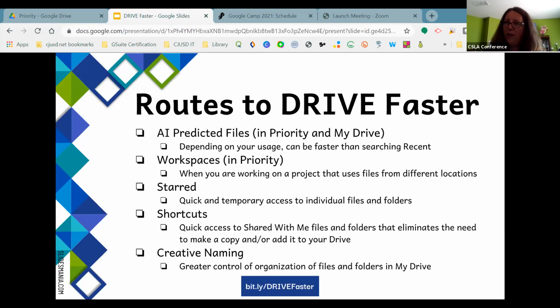And I've included why you want to use each of these here. AI predicted files, depending on how you use Google Drive, this can be faster than searching. Workspaces are fantastic for when you have a project, but the files exist in different locations. Starred is brilliant for quick and temporary access. Shortcuts are fantastic for Shared with me files and folders. And then creative naming just gives you greater control over your organization of your drive.